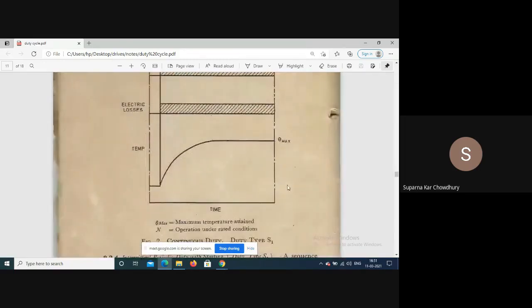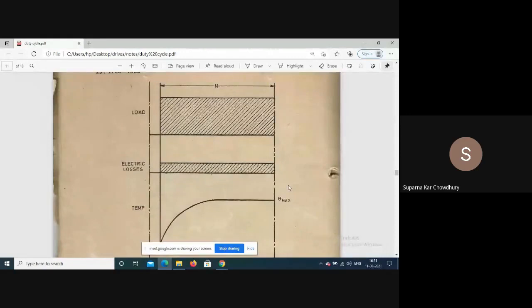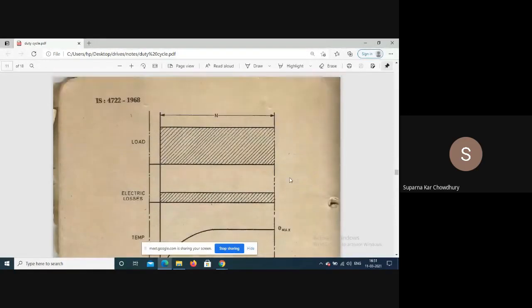So what is important for this? What is the continuous duty? If the duty is continuous, then the load will remain constant. This is the duration N. Now, as the load is constant, the losses also will remain constant, because the motor losses are mainly the fixed losses and the variable loss.